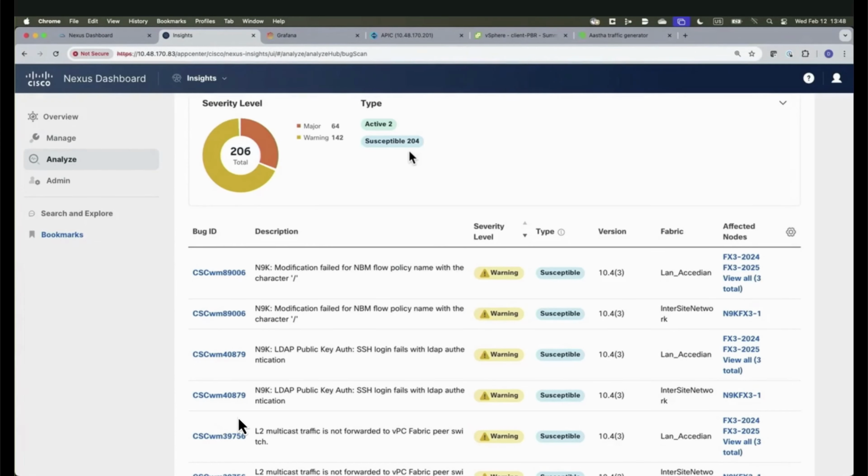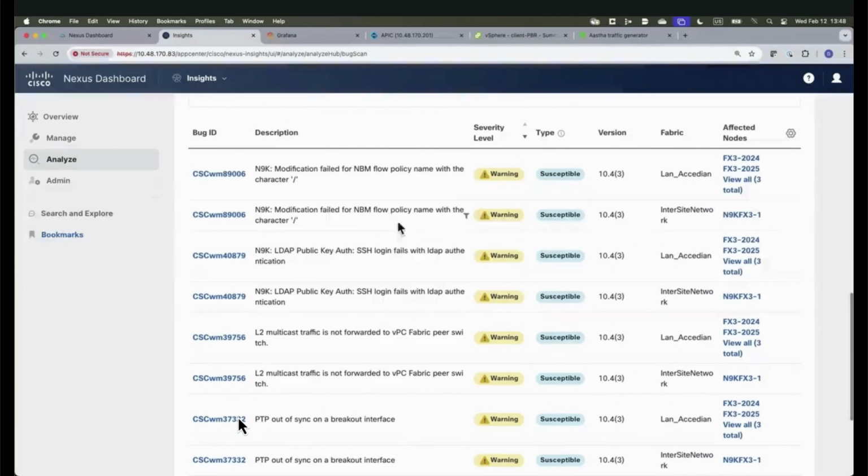Right. Now, also for the bugs, we're going to give you a bit of a description and the bug ID, and then if you click on the bug ID, I'm not going to do it now, it's going to teleport you to the cisco.com bug list, where you can get the details of the bug and so on.